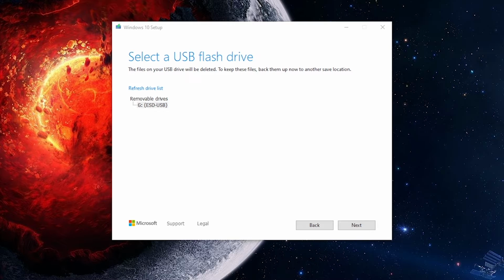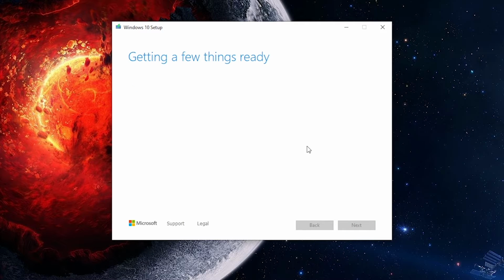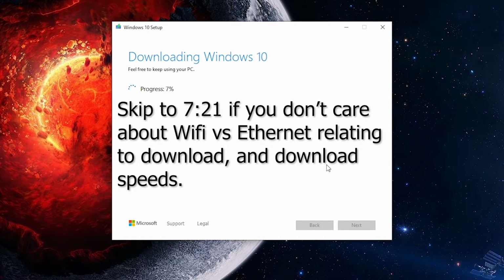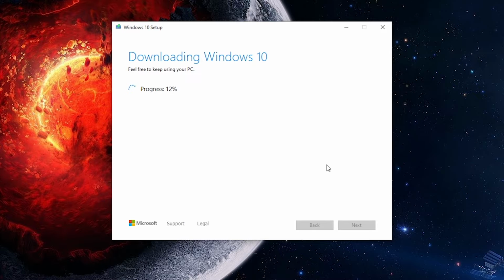But yeah, that's what you would really do in the list here. Once you select it, you would hit next. Let it do its thing. Now this will take a while, based on how fast your internet speed may be, if you're on Wi-Fi or on a wired connection.